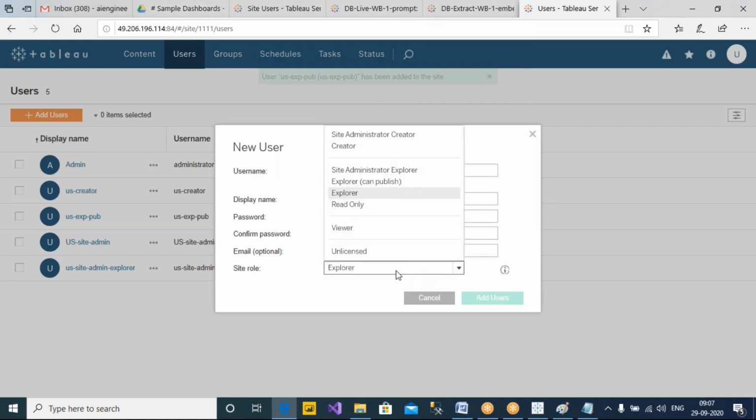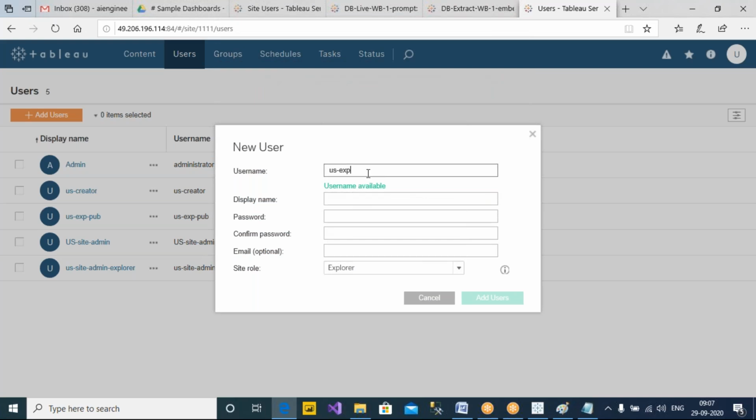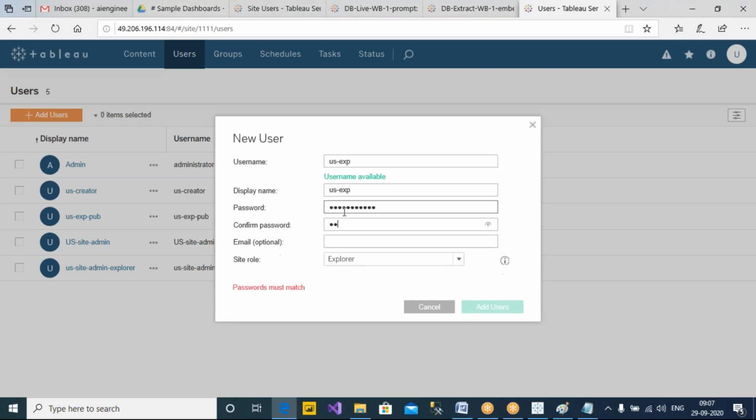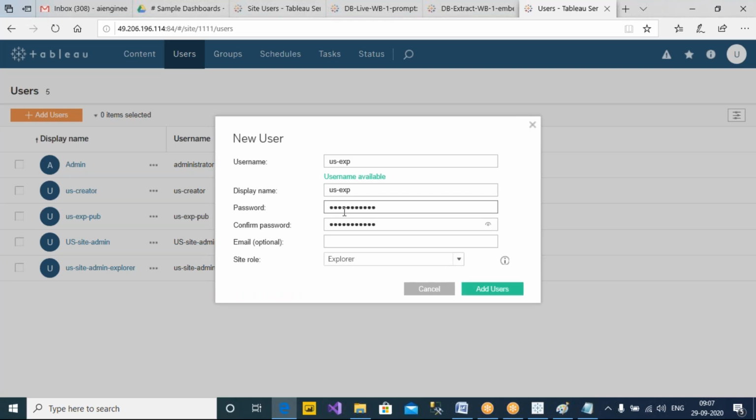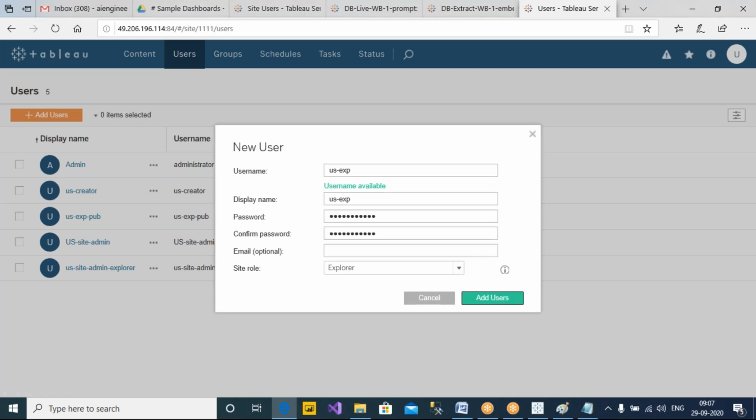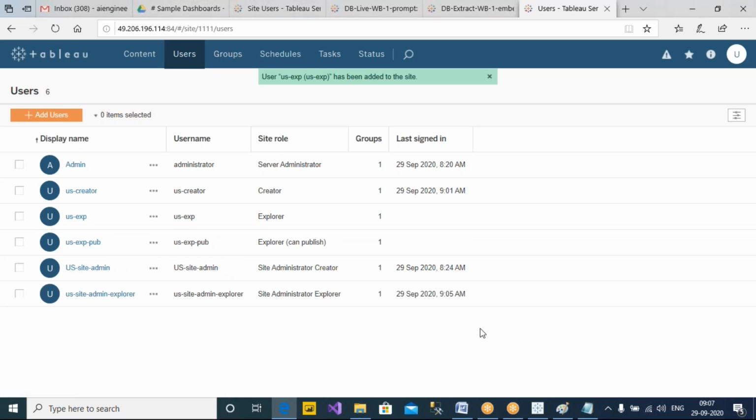US-Explorer. So only Explorer I want to select. Okay. And this is the display name so that we can see the difference between both of them. So if they are talking about the Tableau server, they will ask you questions in this area, the roles area. Okay, so we added 2 users. Very nice. And let's keep this window as it is.